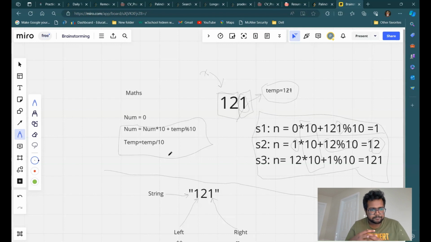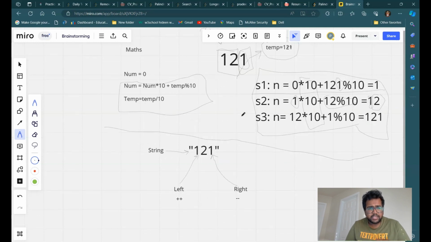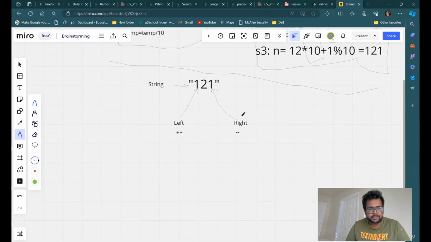This is how we'll do approach 1. It takes order of 1 extra space, and the total computation time is order of n, because it is taking 3 iterations, which is the length of the digit. Another approach is converting this number to a string and checking from left to right. If the number is equal from left to right, it's a palindrome. Otherwise, we'll return false.